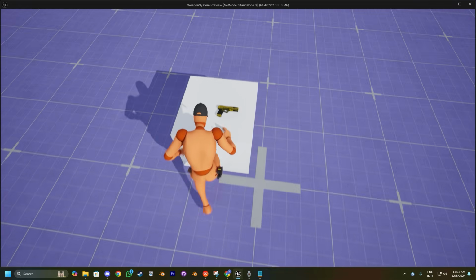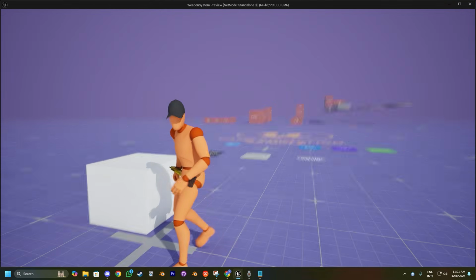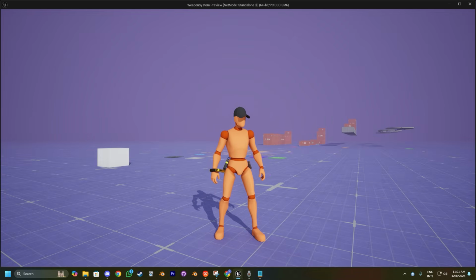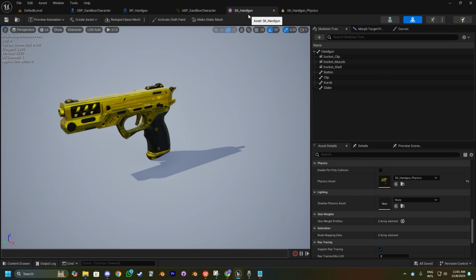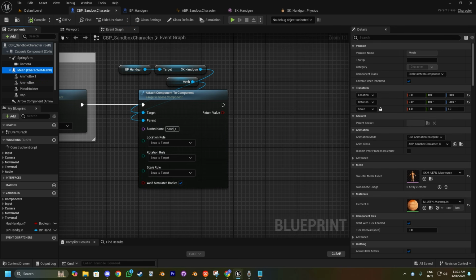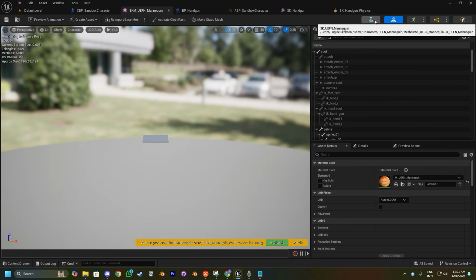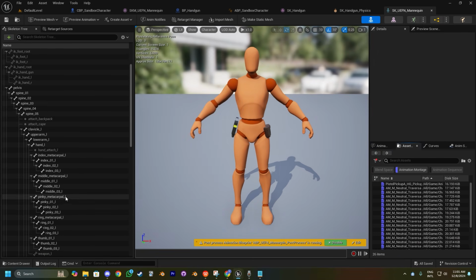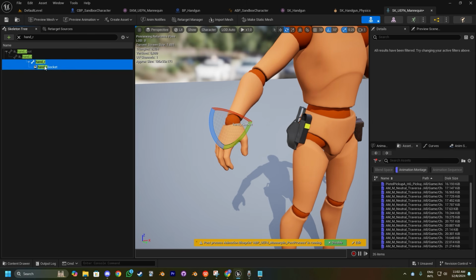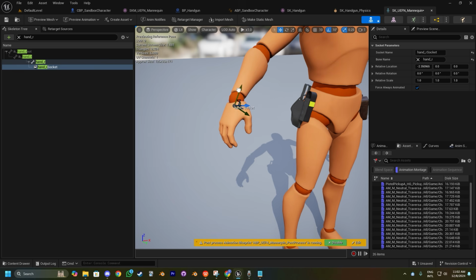If you press play here and press F, as you can see, the weapon is not right on the character's hand. That's why we need to create a socket. Creating a socket will allow us to define exactly where you want the weapon to be placed on the character's hand. To do that, you're going to select the mesh and double click on the skeletal mesh. Then you're going to select the skeleton here, and here you can create a new socket. We want to create a new socket because that's going to allow us to move exactly where you want the pistol to be.